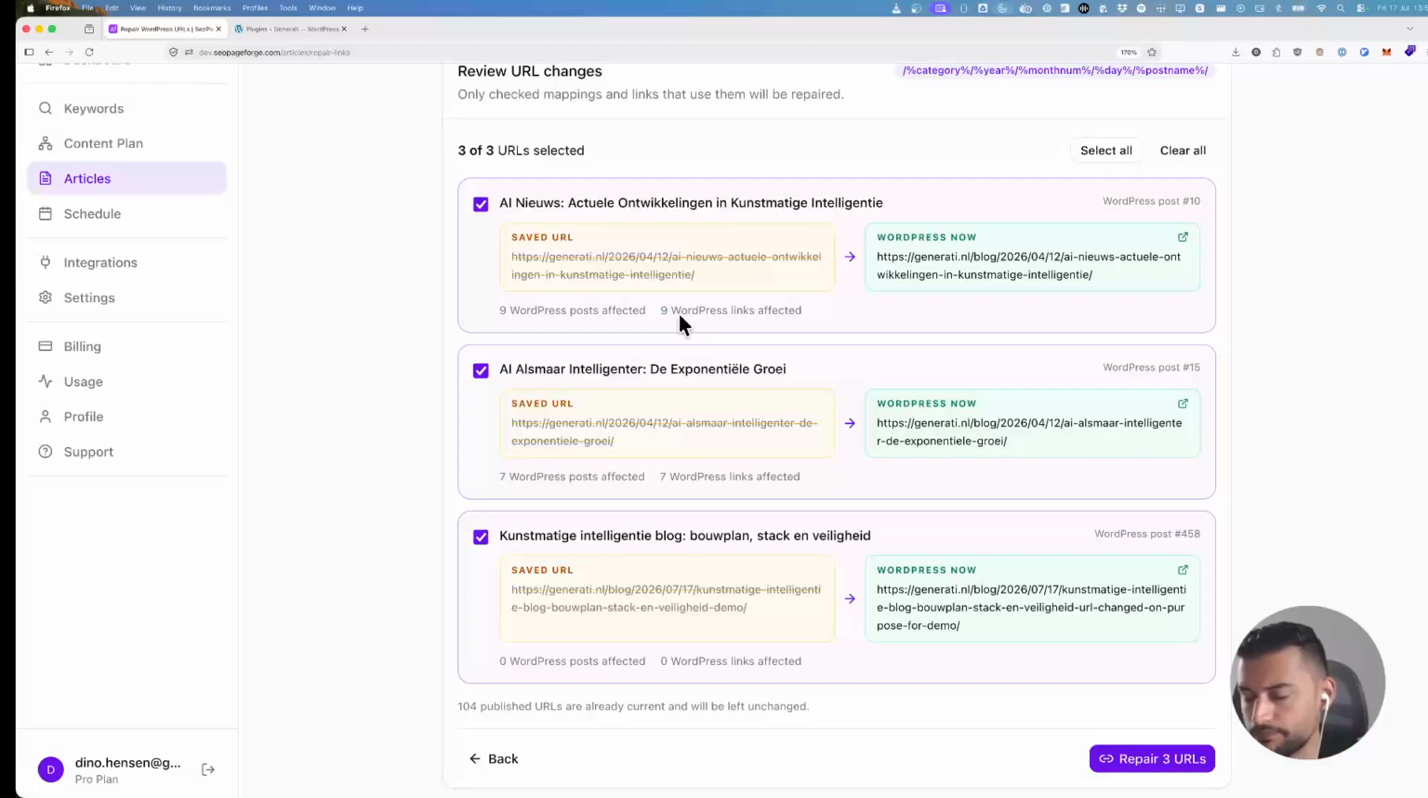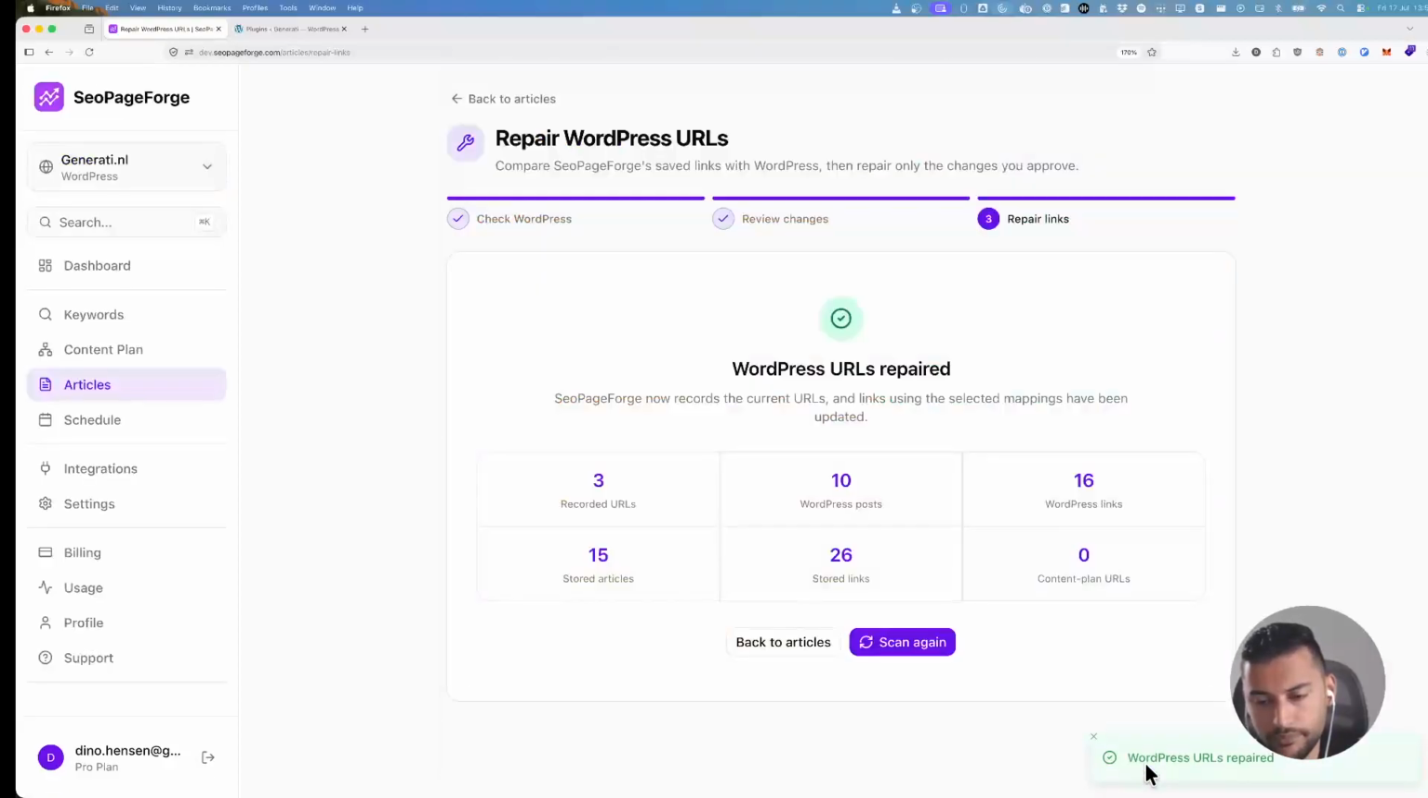Does that make sense? Okay, so in this case, I'm going to select all of them because I want to fix all of them. And I'm going to press repair 3 URLs. Let's go. Then it will show you a summary of what has been done. And that's it basically. So now your URLs are fixed.